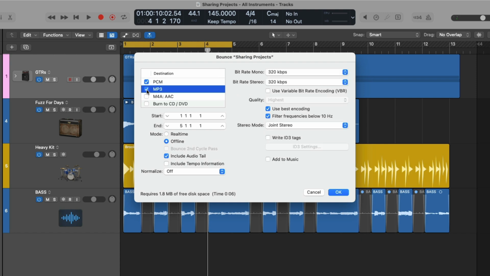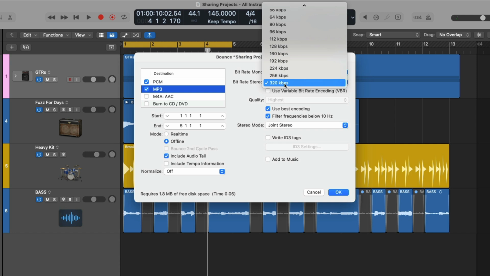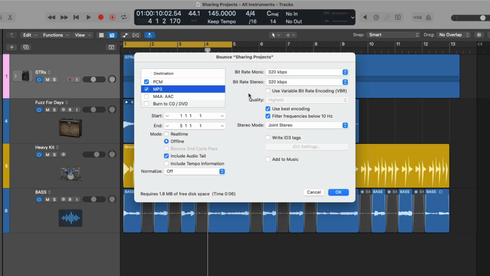Just like PCM, MP3 has its own set of details that you can configure. Instead of going through all of them, I recommend that you set the bitrate for both mono and stereo to that of the highest quality of 320 kilobytes per second. And I would make sure to set the quality to the best encoding, filter any frequencies below 10 Hertz, and leave the stereo mode to joint stereo.